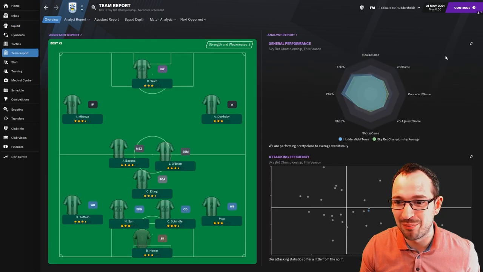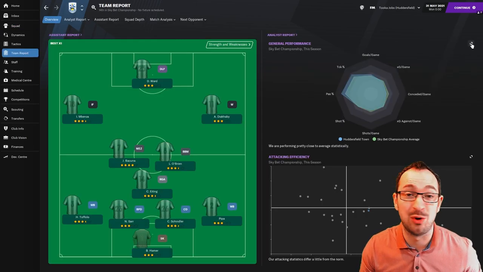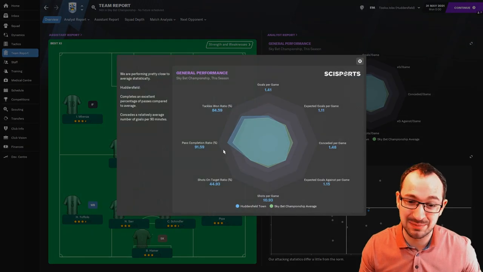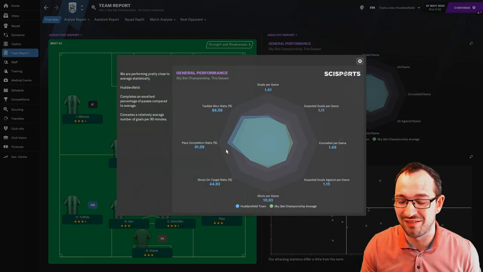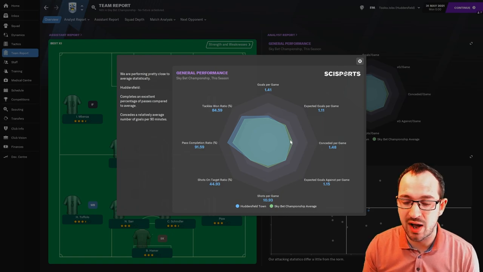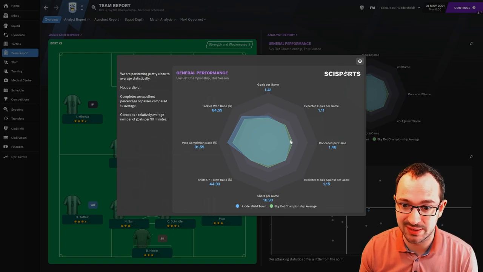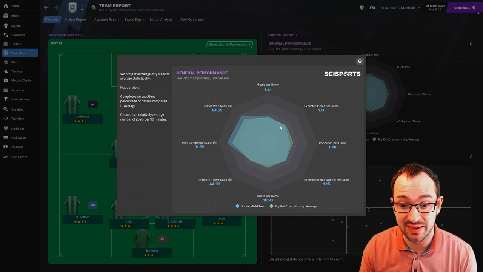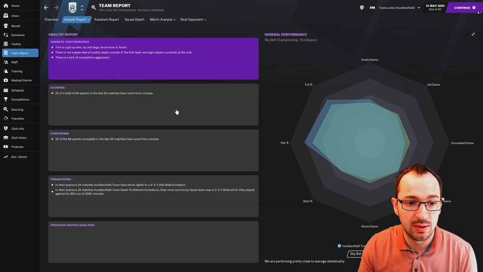If we have a look at the team report, yeah, once again, that's all I'm looking at now. That is all I'm looking at. It's pass completion ratio, 91.59%. Well done. Tackles won ratio is high as well. Everywhere else, not bad. Not bad, considering you are the underdog fighting relegation, in the predictions, that is. You are on the higher ends of all the averages in the Sky Bet Championship, so that's not too bad, is it? Analyst report, let's have a look.